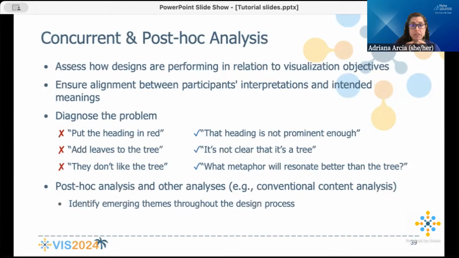But if something is not working, my job as the design session leader is to diagnose the problem. And then I try to let the designer do their job and figure out how to solve that problem. So instead of saying, put the heading in red, I say, this heading isn't prominent enough. Or, people are not clear that it's a tree. I don't say add leaves to the tree, or they don't like it. I say, it's not clear that it's a tree. Let's see how we can tweak that, or what metaphor will work better than a tree.